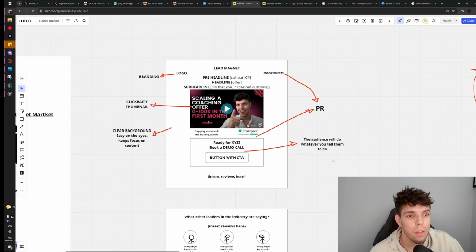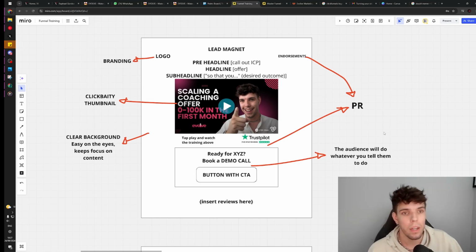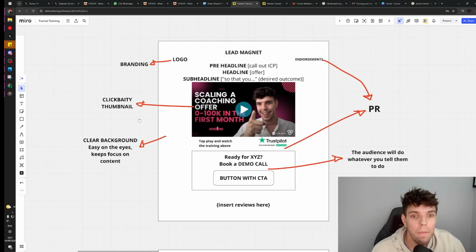Now let's go here for your lead magnet. This is usually how your lead magnets should look, like we've revisited a couple of times. Having your logo on top with branding, some endorsements for PR, Trustpilot for PR, which is good. If you have it, just use it. If you don't, then don't worry about it, as long as it's valuable and you're an honest person and you have some case studies to back that up. You have a clickbaity thumbnail, which is super important.